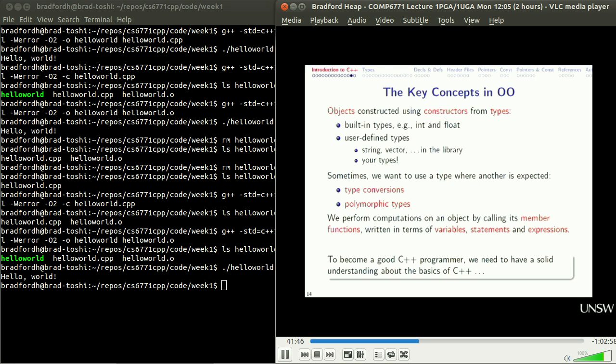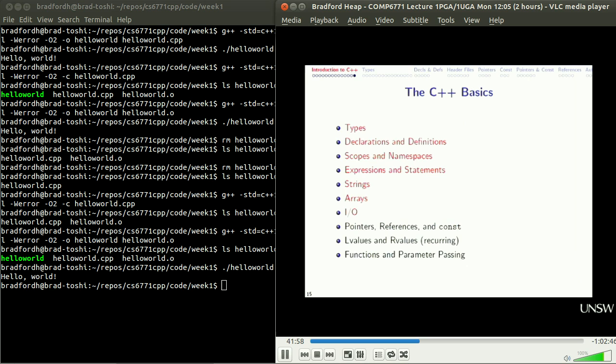But in order to understand all this, you need to have a solid understanding of the basics of C++. So the next 10 slides or so are going to probably be quite boring, but we're going to take a look at each of the basic types. They are, of core C++: your type system, declarations, definitions, scopes, namespaces, strings, arrays, input, output. That's going to be for the rest of this week.